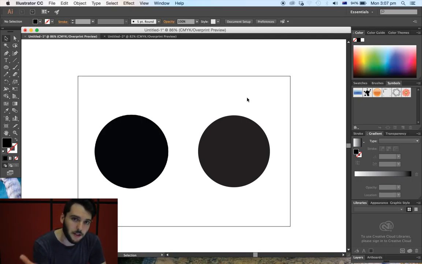The main difference between the two is pixel-based artwork is obviously resolution dependent. So you can't increase and decrease size too much because you start to lose quality. Vector-based artwork is completely open slather. You can make it as big, as small as you want, and you won't lose any quality.